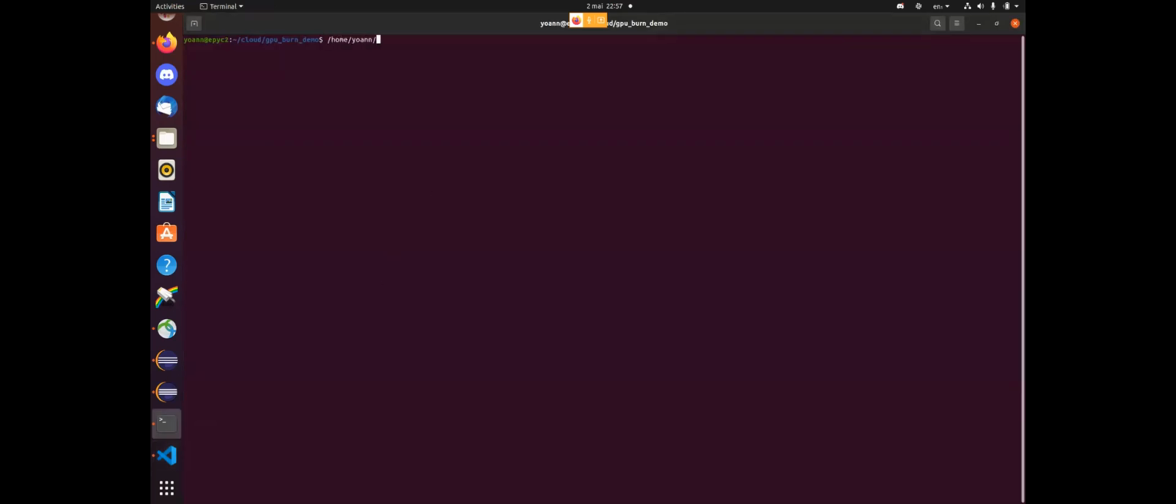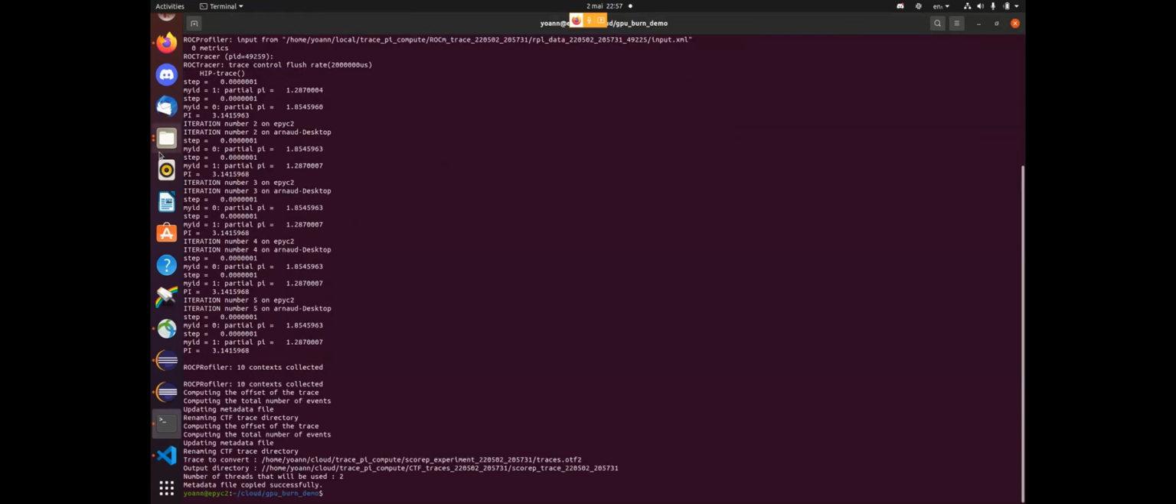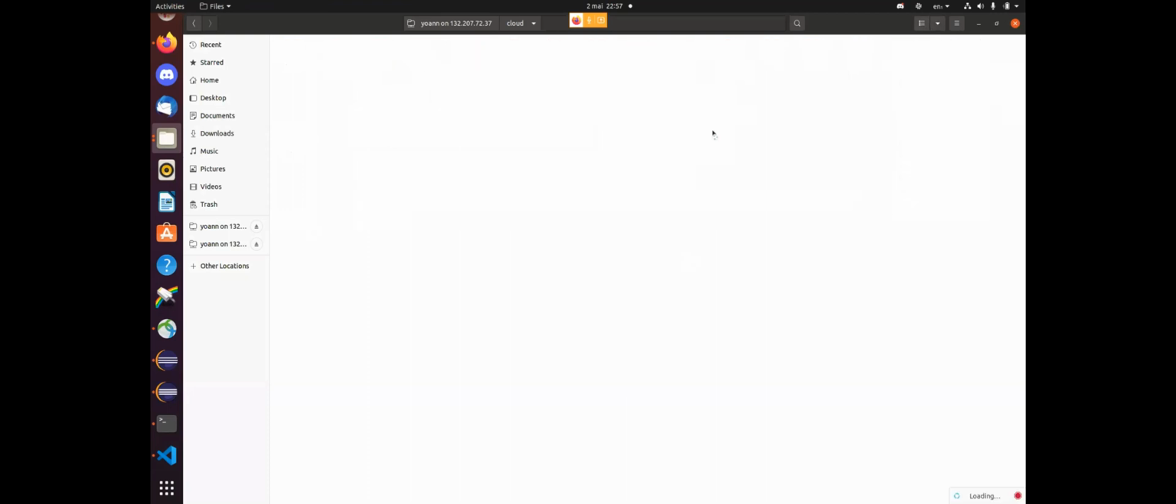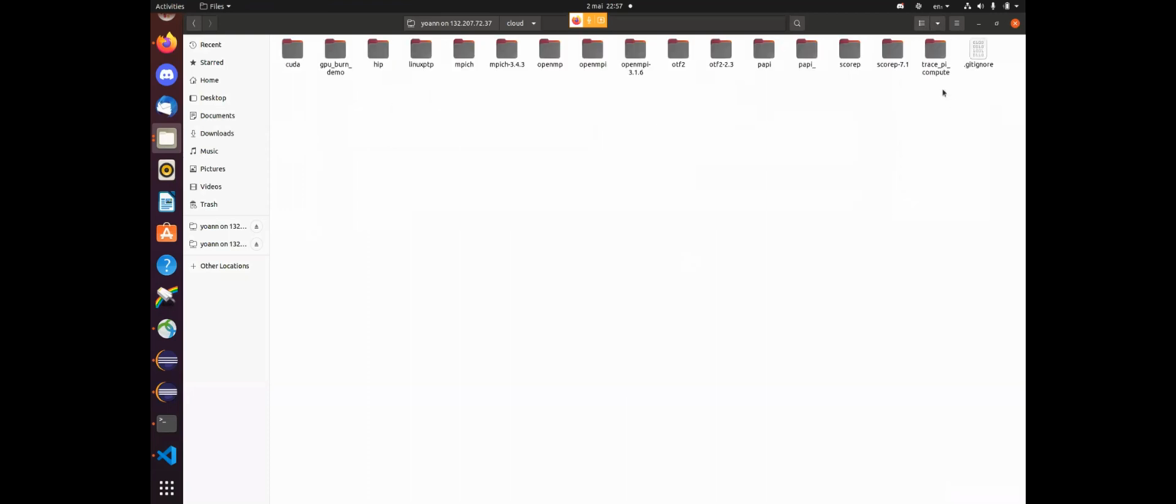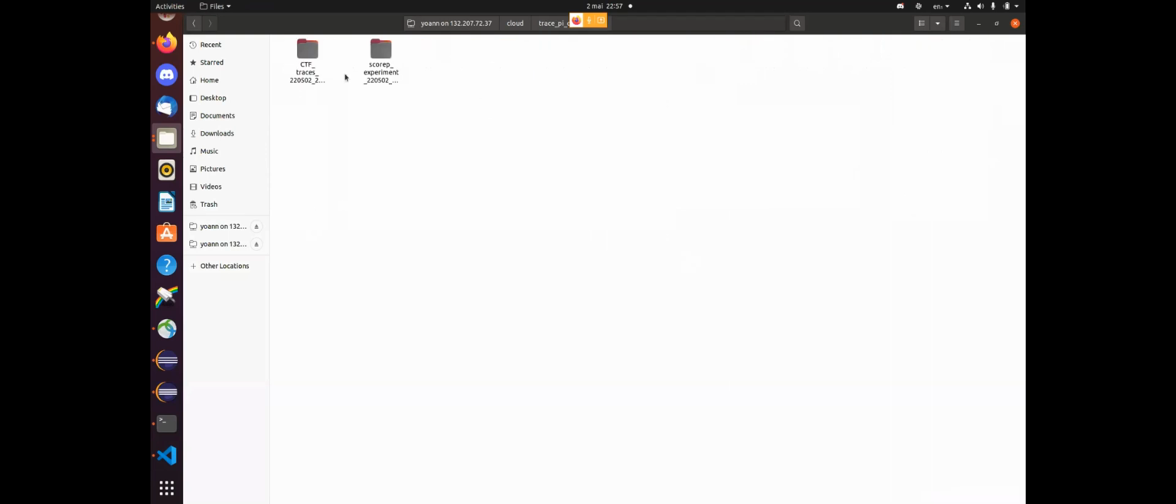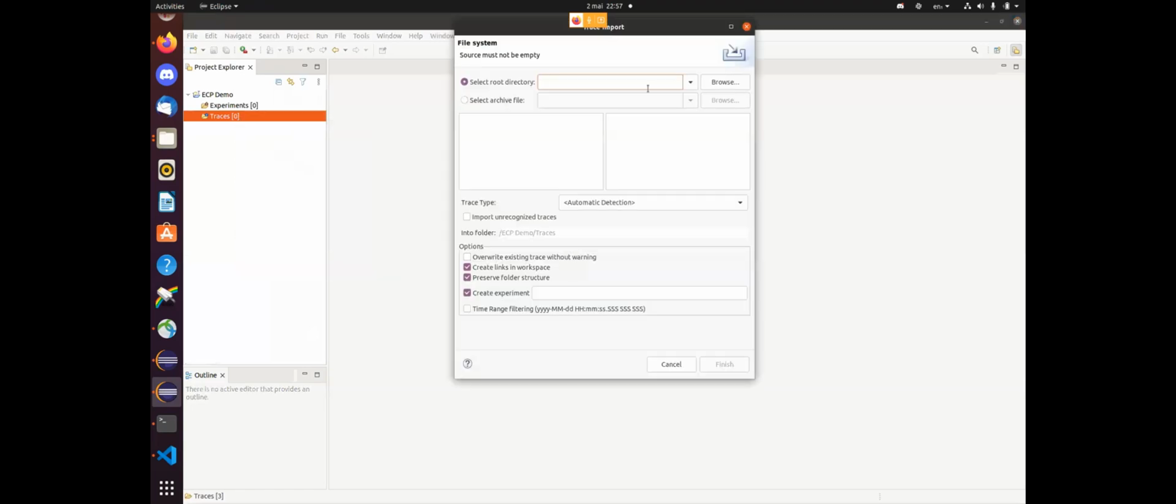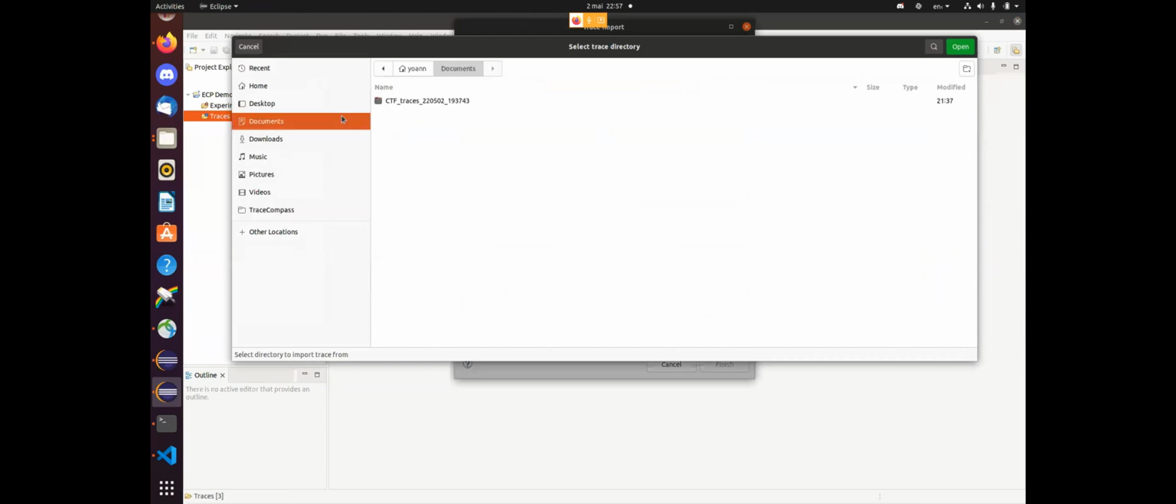So I'm running the program here. It's running, and we should have got the trace now in the shared directory. Here we have three STF traces, two for ROCm and one for Scorpy. Now I will open those traces in TraceCompass. I will import the whole directory at once.